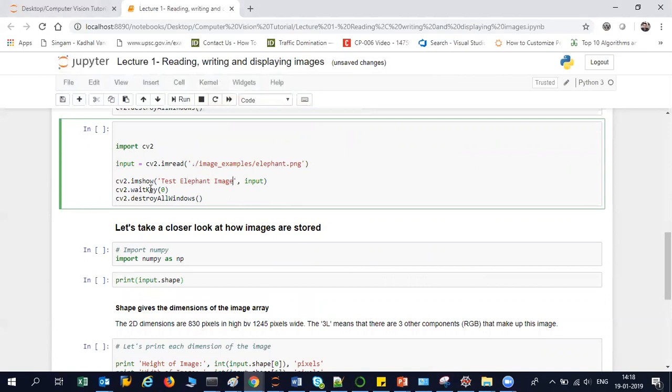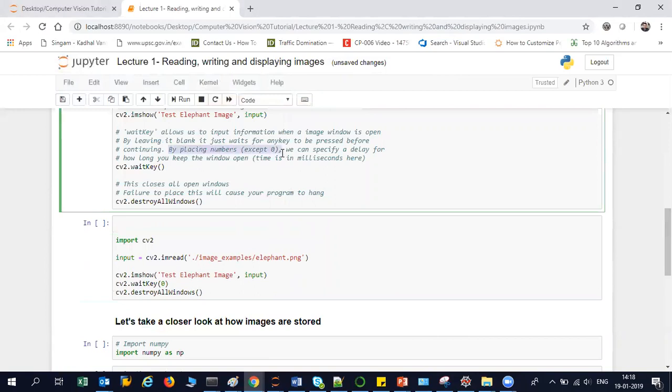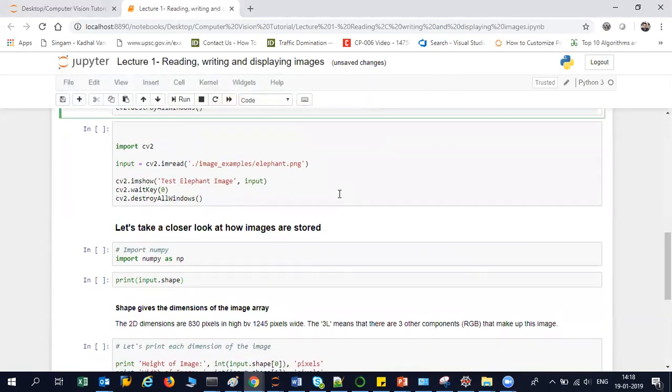Then I'm going to put the waitKey. The waitKey value 0 is specific: if I just say 0 over here, the comment is that by placing the number 0, we can specify a delay for how long you keep the window open. Now let me just execute this also.